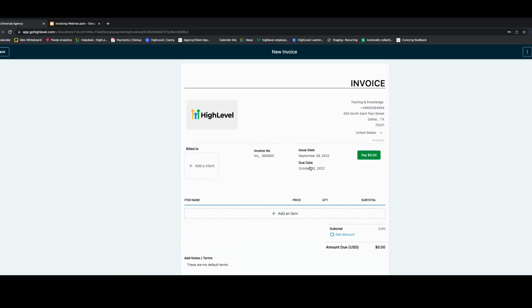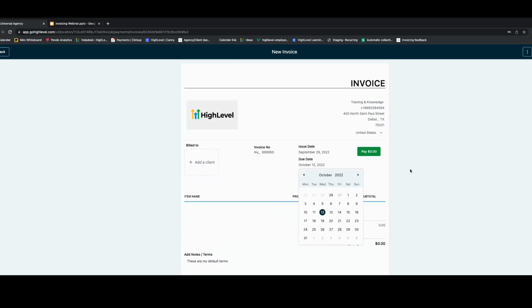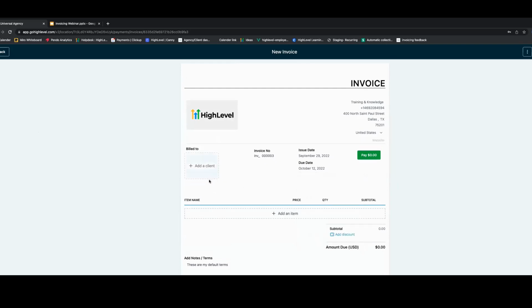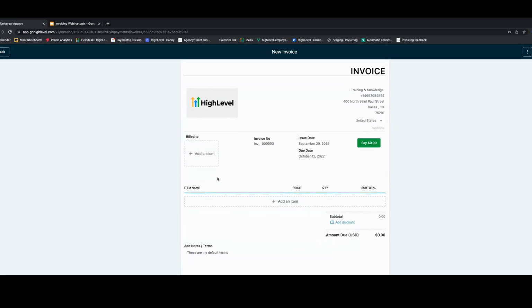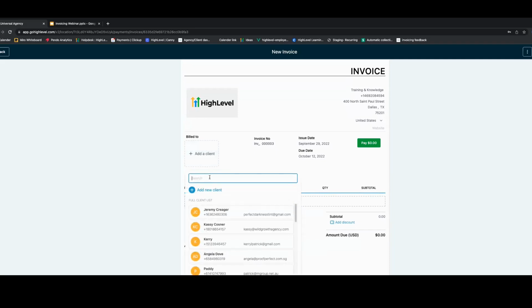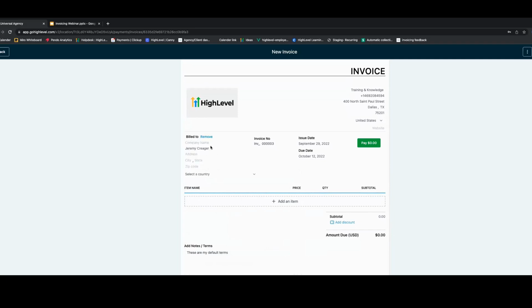And you have the issue date and the due date, that is after 14 days from the issue date by default, although you can change the due date if you want to by clicking in here. Now to get started, you have to add the customer that you want to send the invoice to. Let's say I want to send the invoice to Jeremy. So I select here Jeremy, the contact details of Jeremy.